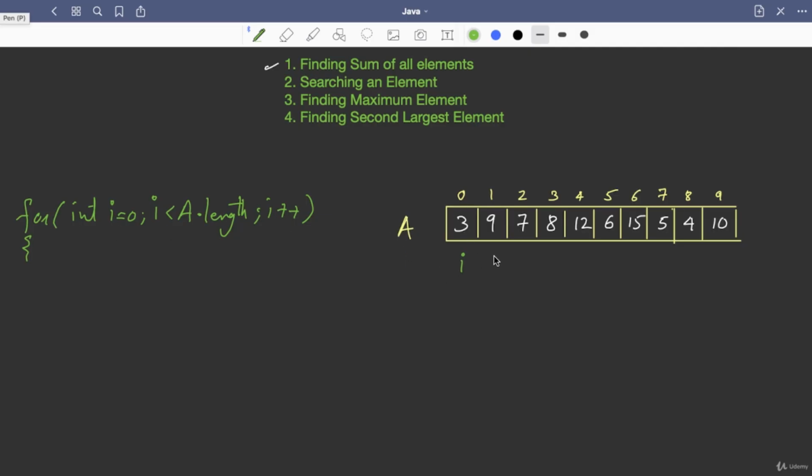Then next time i++ makes i become 1, so a[i] is a[1]. Then i++ makes i become 2, and when i is 2, a[2] means we will be accessing 7. In this way we can go on moving i. How long? We know one of the properties of an array, that is length. The length of this array is 10. So when i reaches 10, it will stop, because we continue as long as i is less than a.length. So it will continue up to 9. Once it becomes 10, the loop will stop.